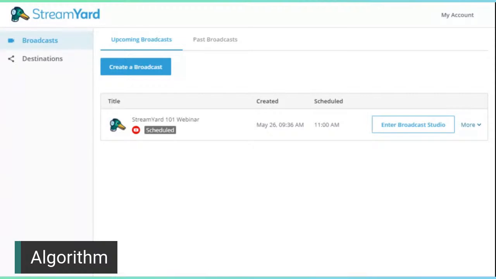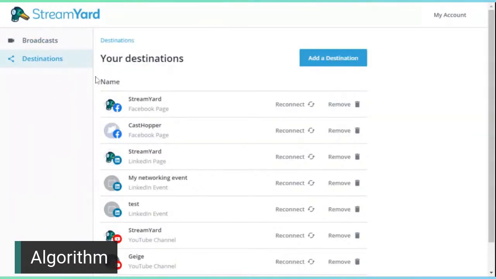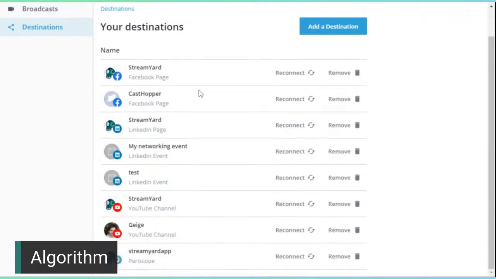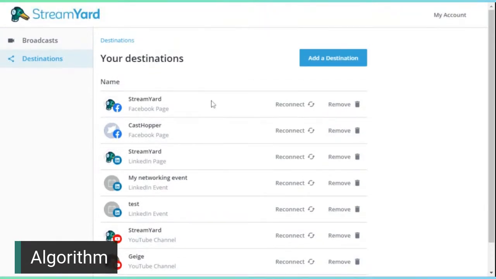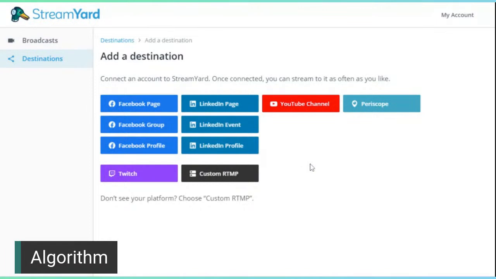The first thing you'll want to do is connect a destination. We have lots to choose from. These are the ones I already have connected. I do a lot of testing, so I have a lot of destinations connected. You probably would not have that many. In the add a destination section, you can connect the various destinations. These are the places where you actually send your live stream, for example Facebook pages, LinkedIn profiles, YouTube channels, everything you see listed here. The most popular ones seem to be Facebook pages and YouTube channels, but every once in a while I see people using some of the more unique ones like custom RTMP.